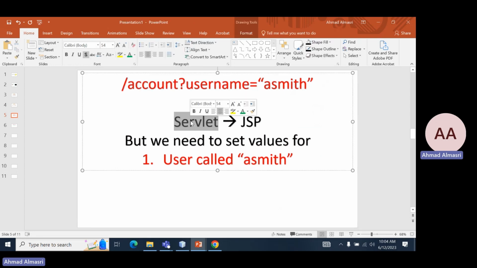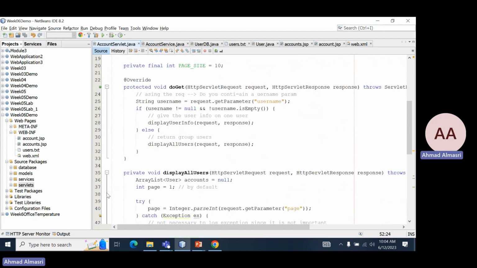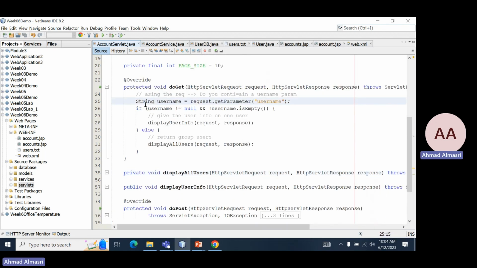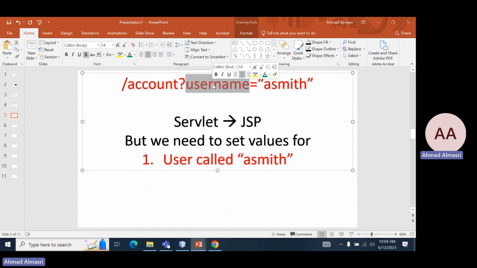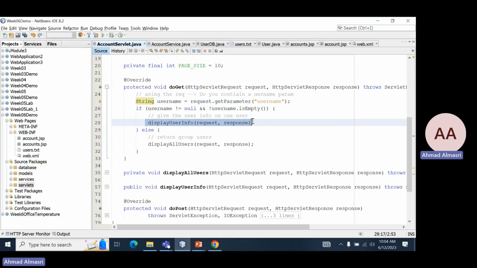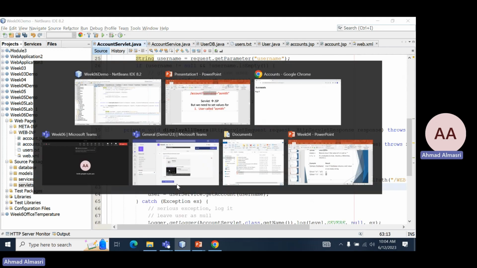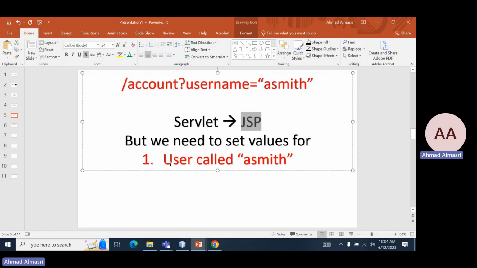Remember that the servlet will do the following. First, we will go to the if statement. We'll say, okay, do you contain this username parameter? And they say, yeah, we contain it. That means we're going to go to display user information. Let's go there. And remember, the servlet wants to go to the JSP, but the problem is that we need data for this user called Smith. What should we do?